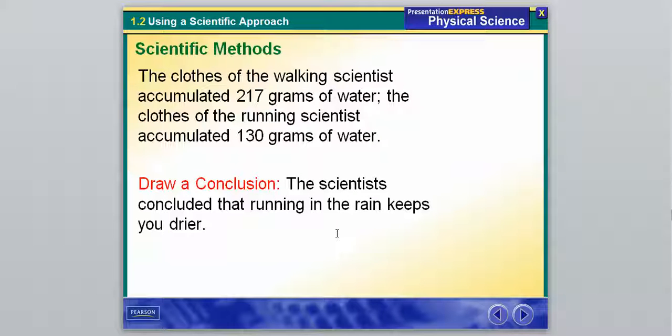And so the clothes of the walking scientist, he accumulated 217 grams of water, and the clothes of the running scientist accumulated 130 grams of water. So based off that conclusion, the scientists decided that running in the rain keeps you drier. So again, they followed a very specific set of rules and instructions, and they came up with a definitive conclusion based off their data that if you ran in the rain, it actually does keep you drier. So you can keep that in mind the next time you're outside while it's raining.